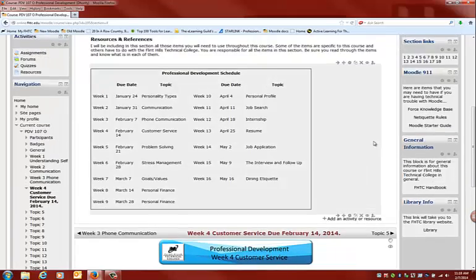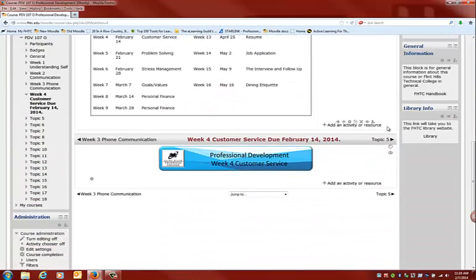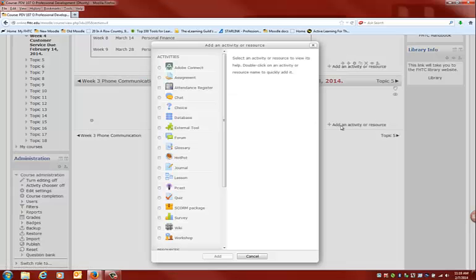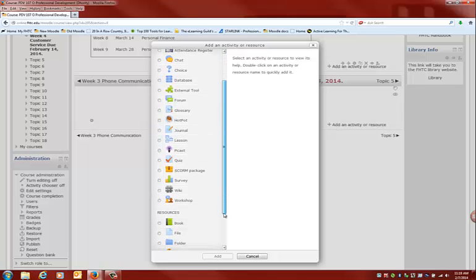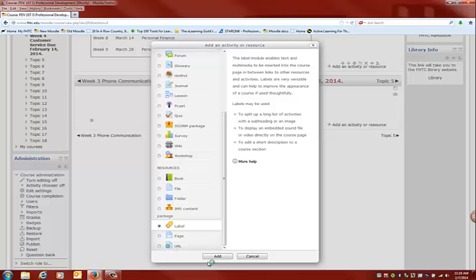I've already turned my editing on. If I hadn't, remember, anytime you are adding anything to a course or correcting or changing things, you always need to turn your editing on. So I have my editing on. I'm going to come down. I am adding something, so I need to go to add an activity or a resource. And remember, our activities are at the top. Those are things that we're going to have students do for us. Our resources are at the bottom. So what I'm doing is adding a label. I click on Add.